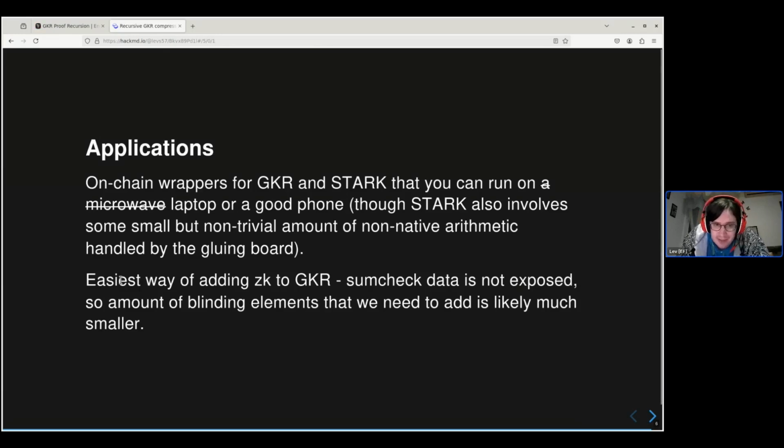Okay, and this is one of the easiest ways of adding ZK to GKR, because GKR leaks a lot of information about your polynomials, and because it exposes so many sums over some subsets. If you are doing this wrapping, then some of the sumcheck data is not actually exposed, because your run of the sumcheck is hidden inside of the SNARK, and so the amount of blinding elements that you will need to add is likely much smaller.